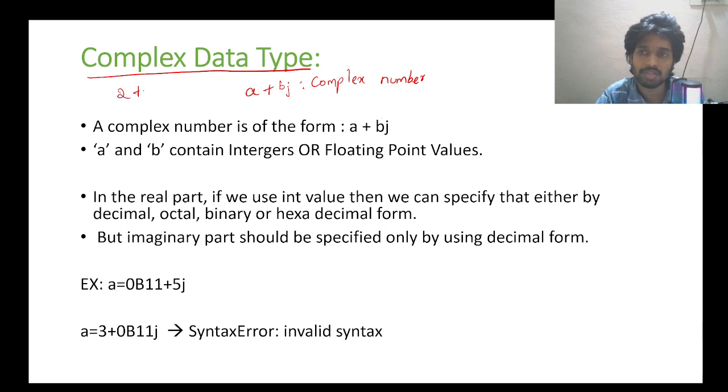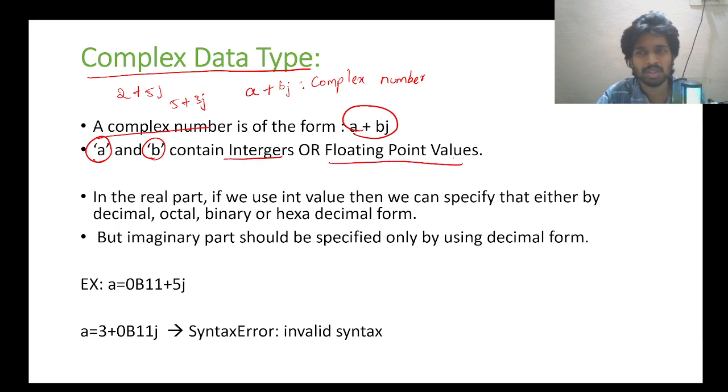For example, 2 plus 5j is a complex number. 5 plus 3j is a complex number. So a complex number is of the form a plus bj. A and B can contain integers or floating point values. We can put integers here, or floating point values, anything is fine. In a plus bj, A is the real part, and B is the imaginary part.